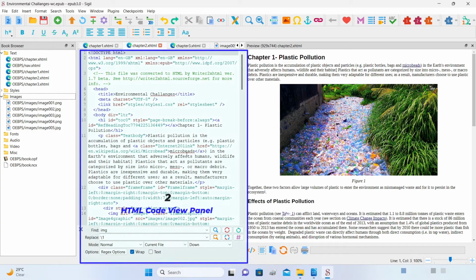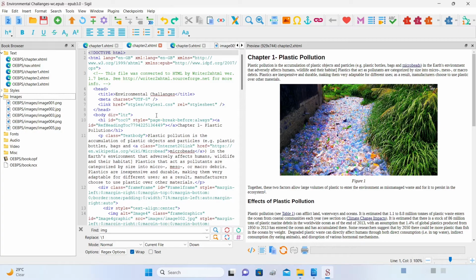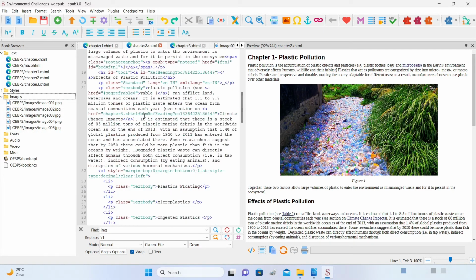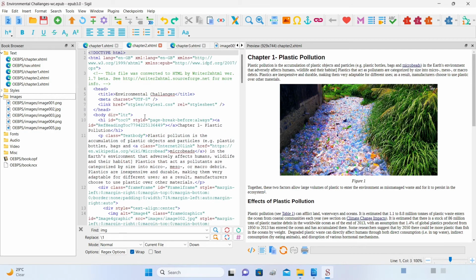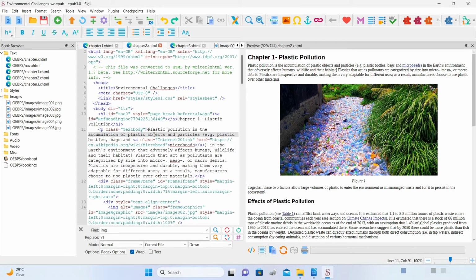The window in the center is the Code View window, and this is the heart of Sigil. So this is showing you the HTML that is creating this particular page. So if you had knowledge of HTML, you can directly make a change in the code, and that will be immediately reflected here. The interesting thing about the preview window is that if you click somewhere, it'll just take you to that line in the code. So if I click here in the preview window, that particular location in the code will be highlighted.